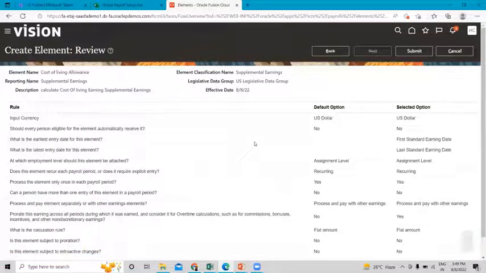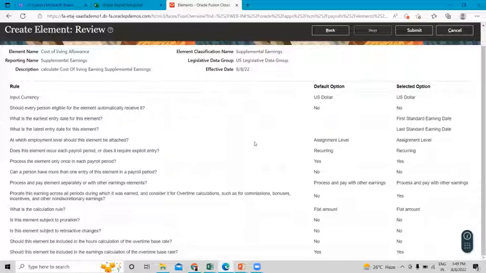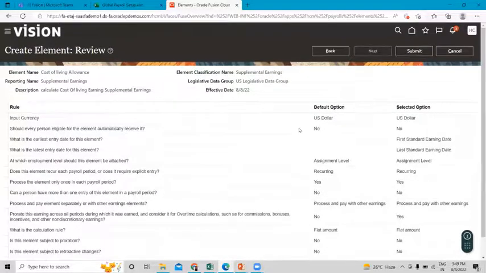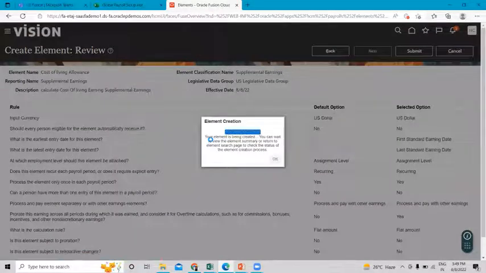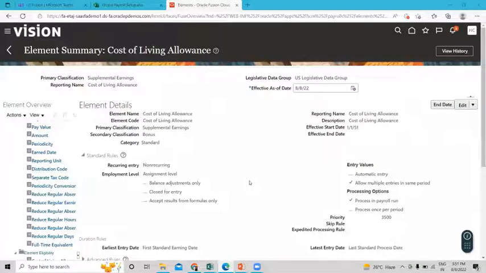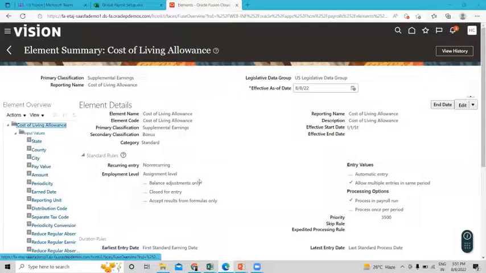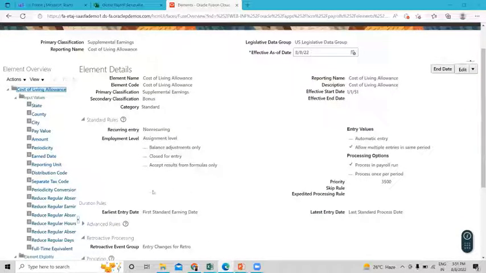So this is the review page for the information we just filled for the supplemental earning. Then after reviewing this, click on the submit option. Okay, just wait for a while. Okay, so this is the element template we just created for the cost of living element entry. Let's create the element eligibility for this element.